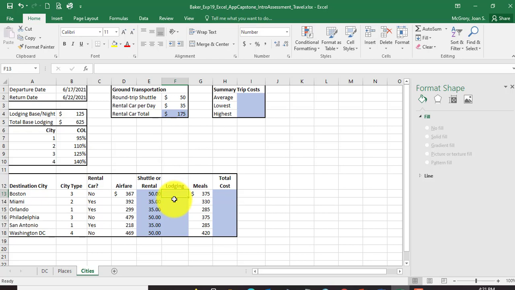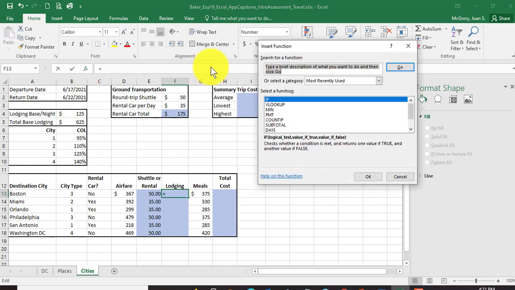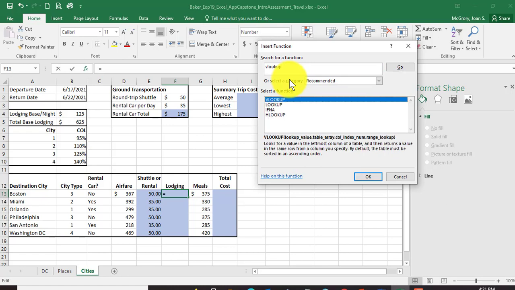Cell F13. It says I need to use a VLOOKUP. That's the key. Well, I need help. This is how I get help. Brief description of what do you want to do? I don't know. VLOOKUP is what it said. Enter or click go. It looks like there's a lot of different lookup stuff, but VLOOKUP is the first one selected, and it says it looks up a value in the leftmost column of a table. Here's a table. Here's a leftmost column. And then it returns a value in the same row from a column you specify. By default, the table must be sorted in ascending order. It is. That's great. Okay, let's click OK because that's the one we want. Or you can double click that particular value.